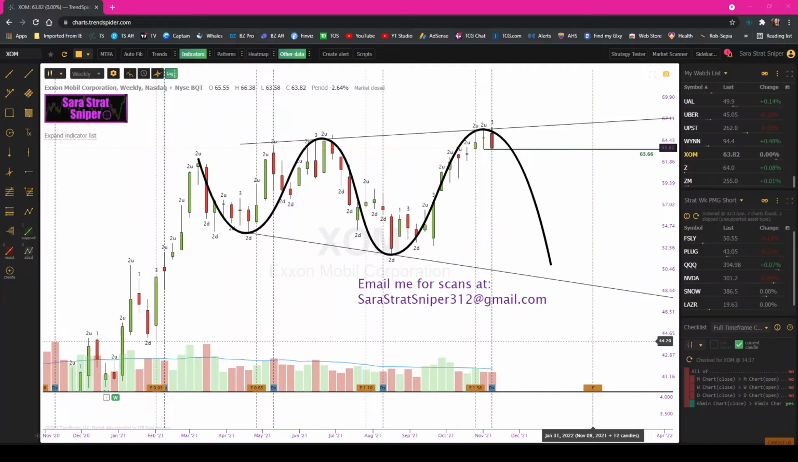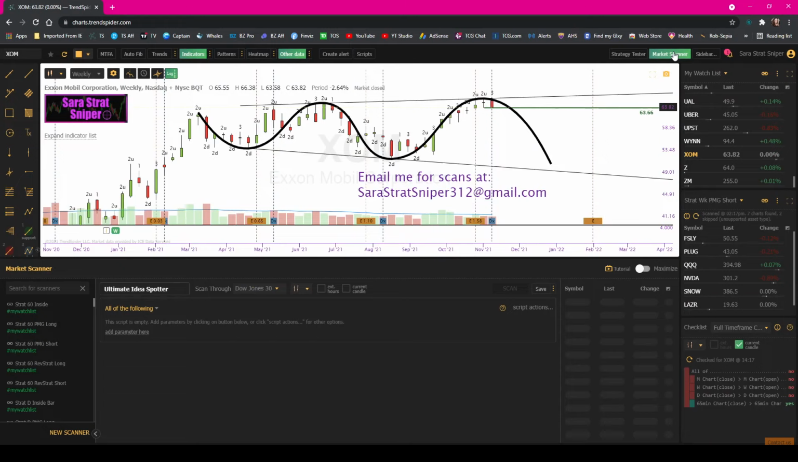Once I have sent you my scans, you will go up here to the top right and click Market Scanner, and then this box will pop up with all the scans that I've sent. So anything with this little link icon means it's a scan that I've made that you have access to. And then you'll get into TrendSpider scans. So for instance, let's just do the Strat Daily Inside Bar.